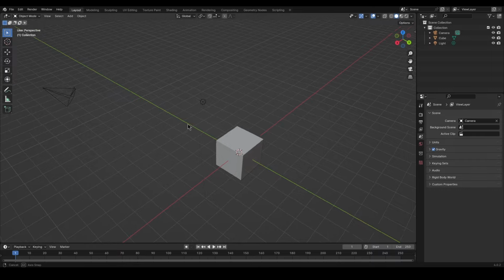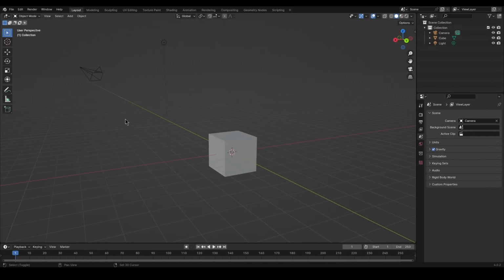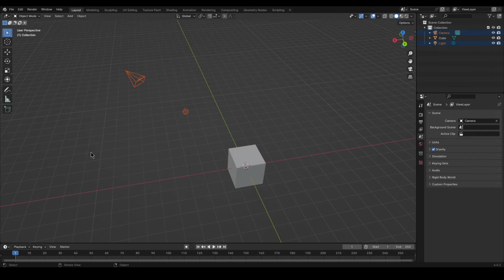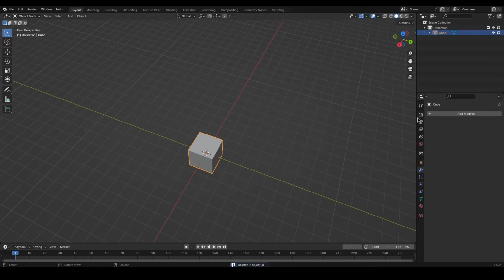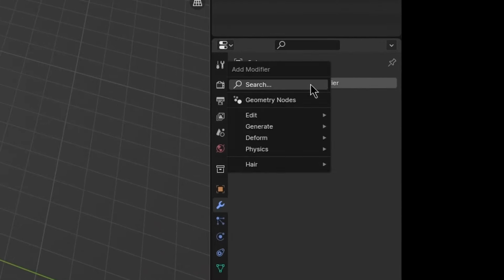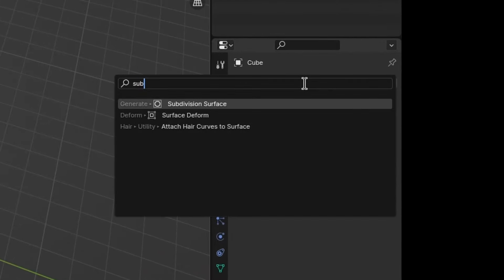So anyway, you can download Blender from the internet for free, and when you open it, it looks like this. You want to delete the light and the camera. We're not going to be using those. Then we want to click on this cube, and on the right there's a wrench-looking icon, and we're going to add a modifier. We're just going to type in subdivision surface.